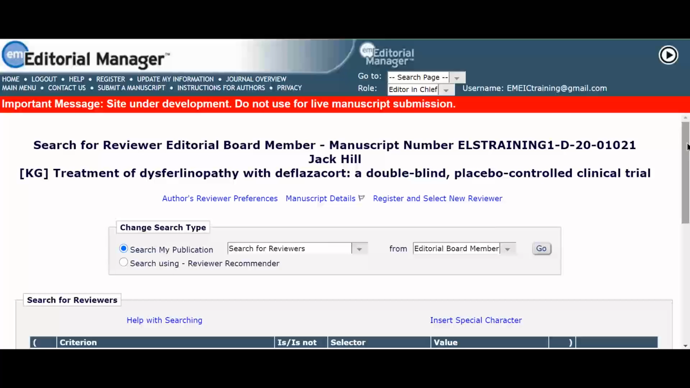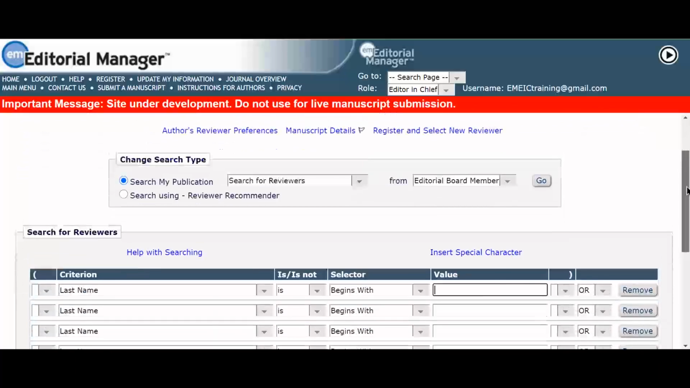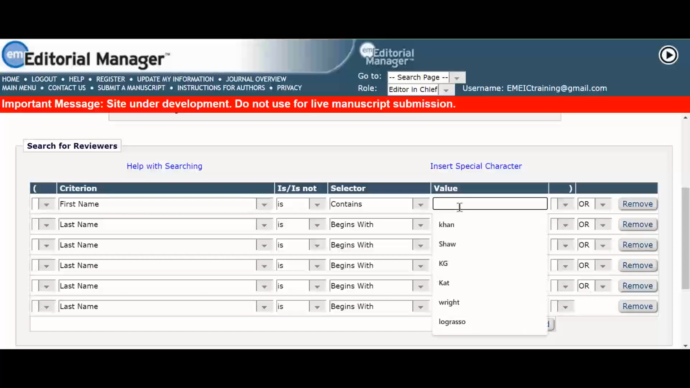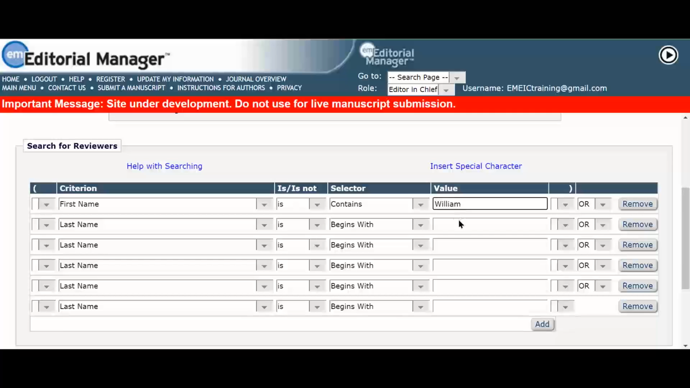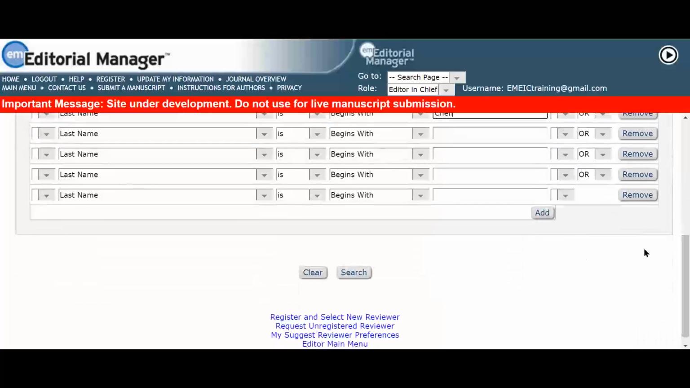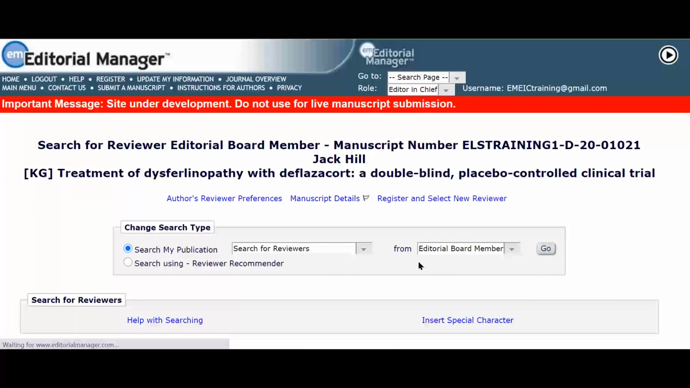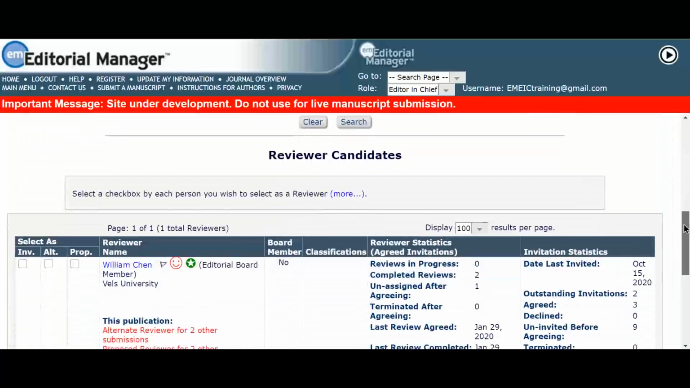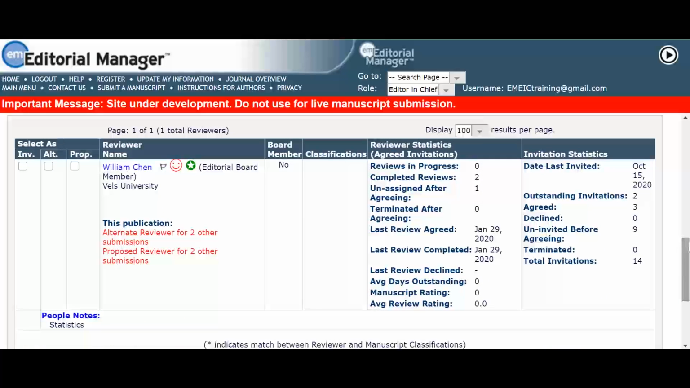Serena types into the value box the name William Chen because she knows he would be a good candidate to review this submission based on his expertise. Serena clicks on the search button to reveal the results. She can then invite him or set him up as an alternate in the usual way.